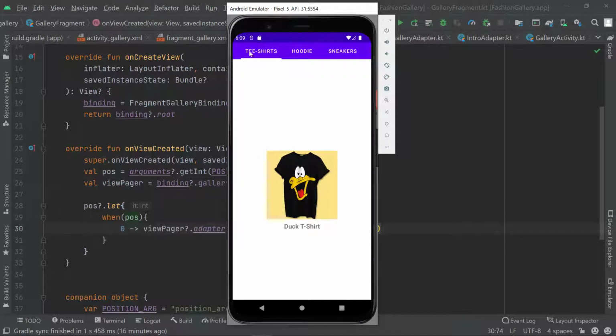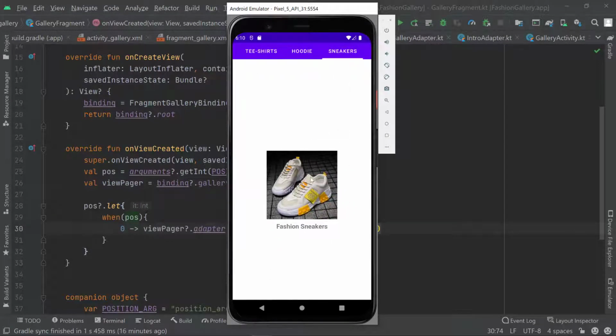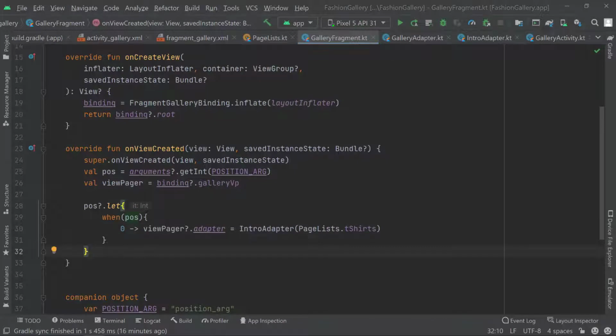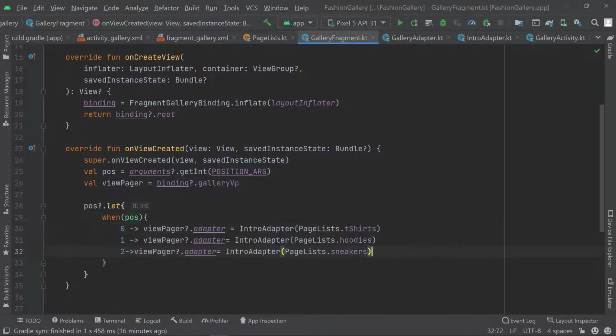Okay, let me go to this part here. So page 0 or position 0, that will be t-shirts, and then I want to be able to scroll. Position 1, I want to be the hoodies. Position 2, I want to be the sneakers. Okay, so let me add those in here as well real quick. So in case it's 1, use the view pager adapter, intro adapter with the page lists hoodies, and in case number 2, use the sneakers. So in the gallery fragment, we are retrieving the position of each fragment passed through the gallery adapter, and then use the position to set different lists for each page in the view pager.